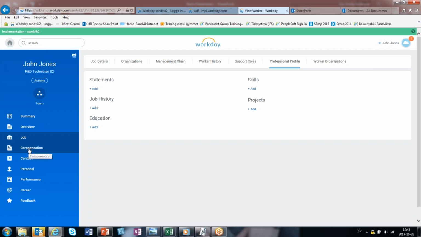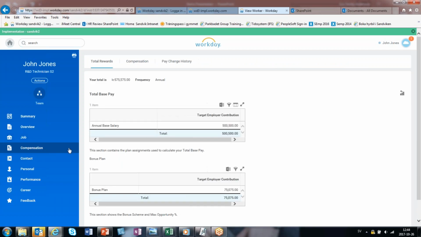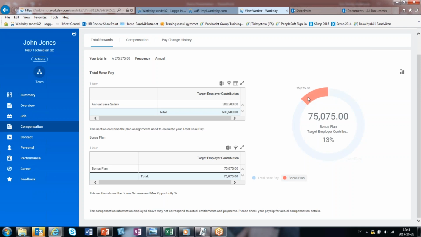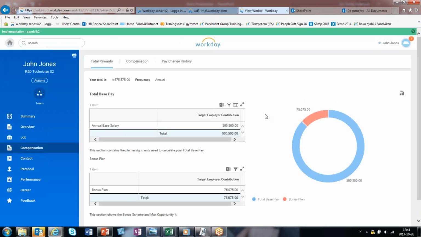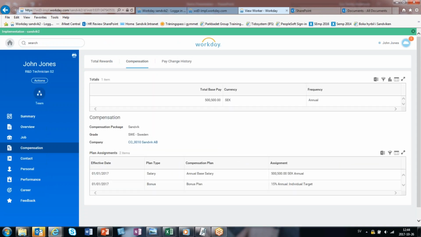I will go over now to compensation. Again, I'm interested in seeing my base pay. I maybe also want to see that, okay, here I have a bonus plan and this is my base pay. This part can be configured to show other things so that the person can see their total compensation package. You can go over here to see the different types of compensation that I'm entitled to. So this is more to see the details and not just the overview that is shown here. And then I can see my pay change history.